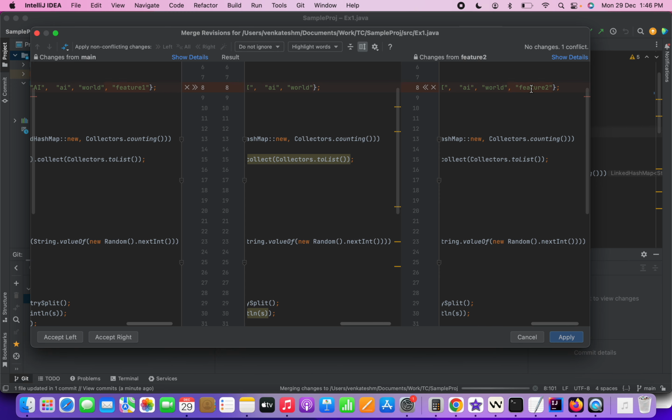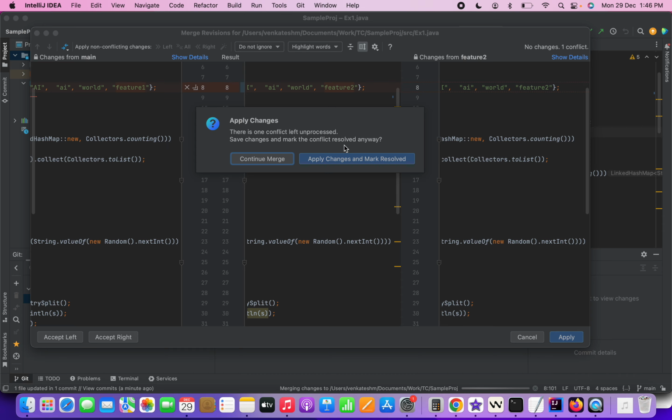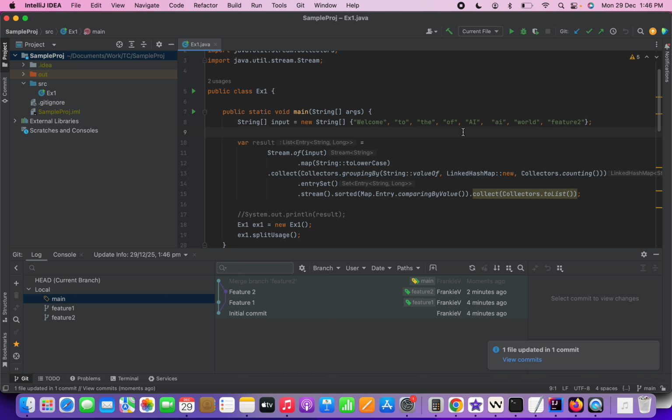If you want to take this version of the code, you can accept it, or if you want to take this version of the code, you accept it by clicking on this arrow. I'm going to take feature 2 and apply the changes and mark resolved. This again pushes a commit. So this is how you do merge conflict resolution.